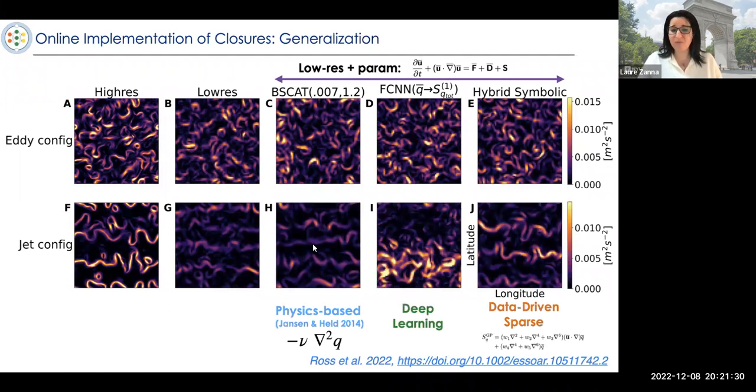The physics-based almost does nothing, basically, compared to the coarse resolution run itself. Deep learning does extremely poorly. Actually, it tries to reproduce something that has nothing to do with the truth. And the hybrid symbolic parameterization actually does the best. It starts looking a lot more like the high resolution run. And if we look at quantitative metrics, we also improve quite drastically.